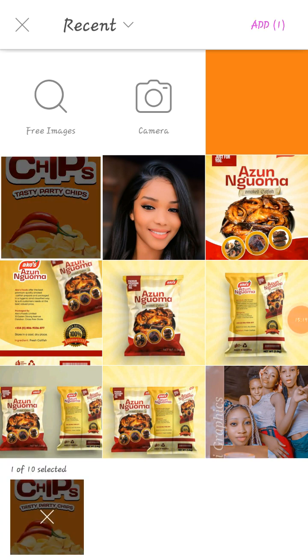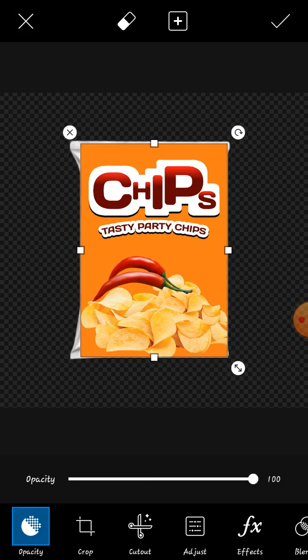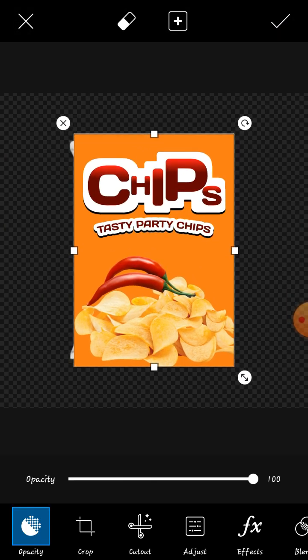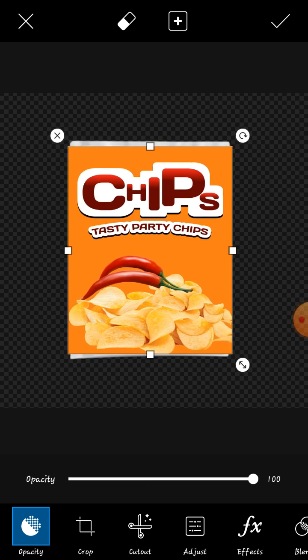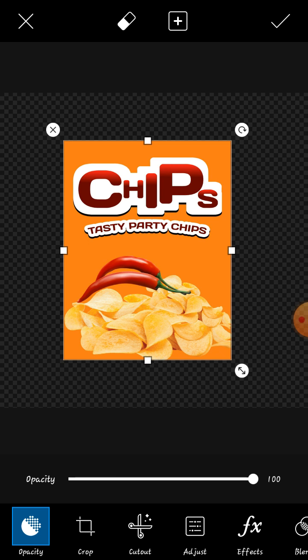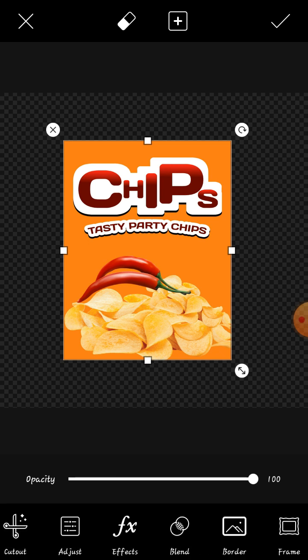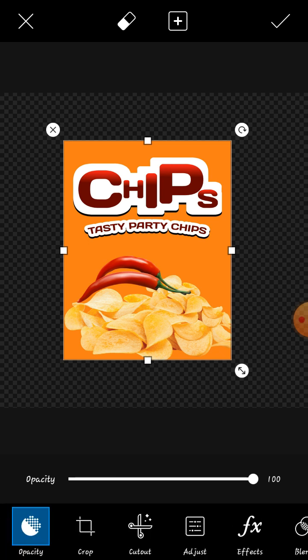You add the chip bar. Now you can just expand yours like this to cover everywhere. You understand? You can expand and expand. Chip bags have different sizes, so sometimes it might not fit. What you have to do is just expand it.